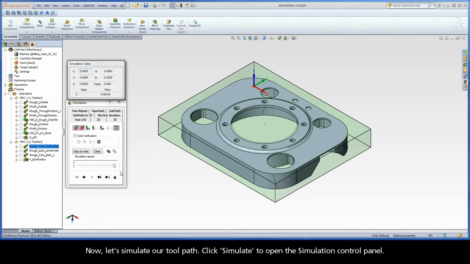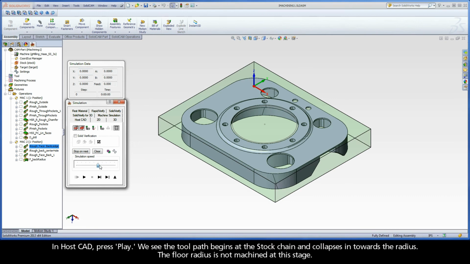Click Simulate to open the Simulation Control panel. In HostCAD, press Play. We see that the toolpath begins at the stock chain and collapses in towards the radius. The floor radius is not machined at this stage.